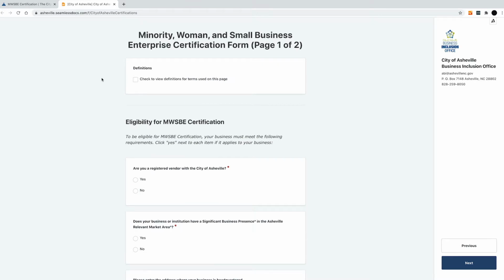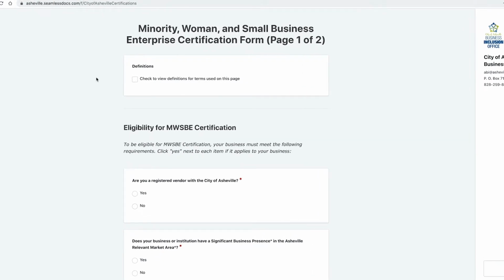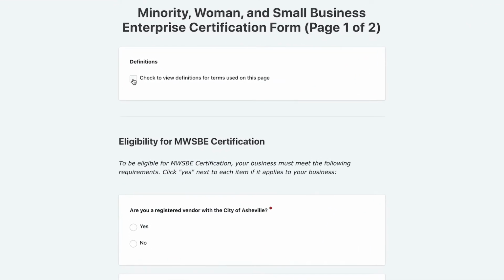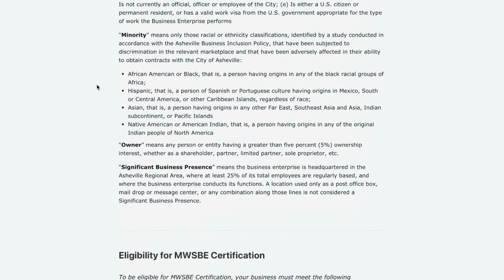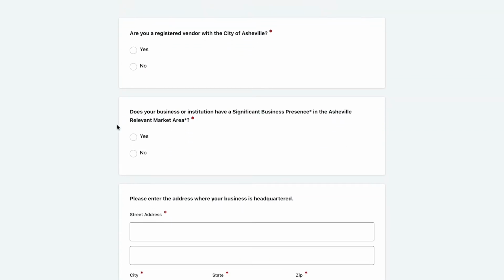Okay, now on to page 1. And just a note here, if you're not sure of some of the words or terms you see in this form, you can just click this box and it shows the definitions of them, and you can see which terms by the asterisks that appear next to them.